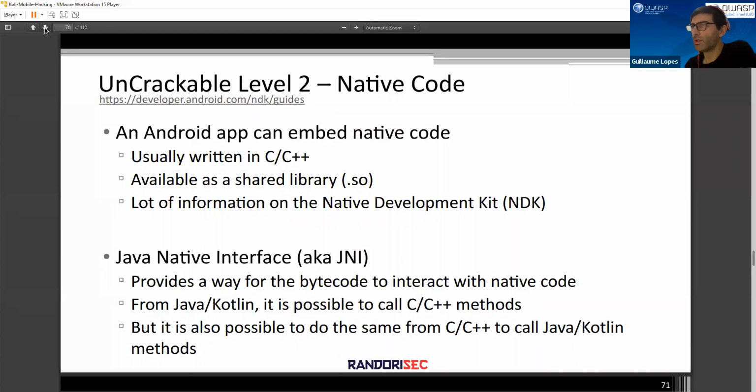recap about native code. When you create an Android application, usually you write it using Java or Kotlin. Kotlin has now become the standard pushed by Google. But inside your Android application, you can embed some native code. Usually it's written in C or C++, more usually C++, in fact. And this native code is available as a shared library inside your Android application. You can find a lot of information about it in the Native Development Kit documentation.